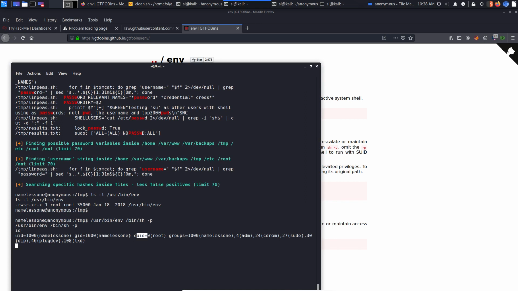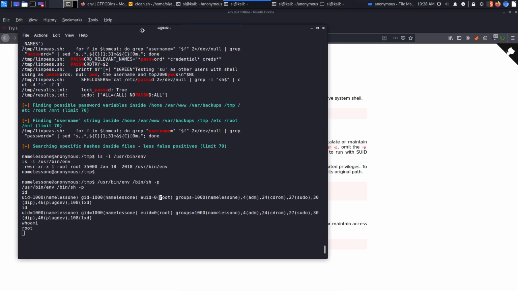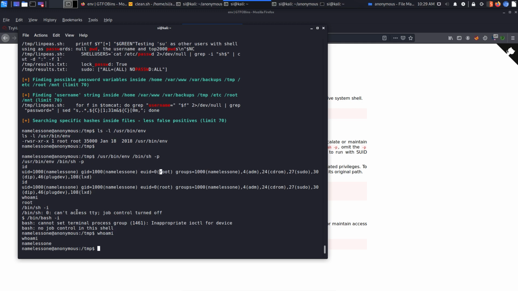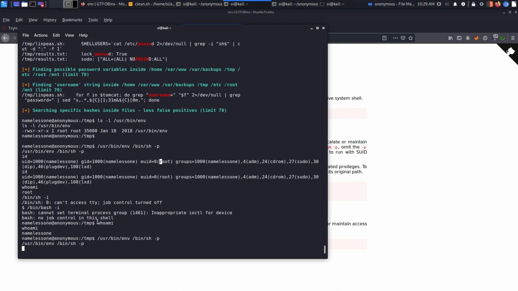Okay, we can see our effective user ID, the EUID, is 0, so we are technically root. Who am I? Yeah, we are root. So let us do a /bin/bash -i. Do we actually lose the root shell? Okay, interesting. We lose the shell there. So let's go back.